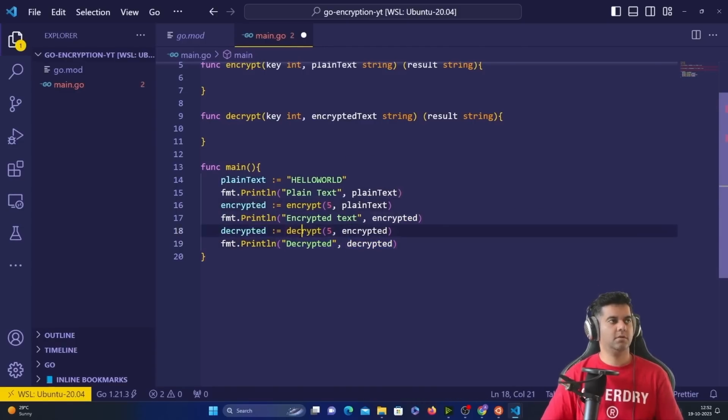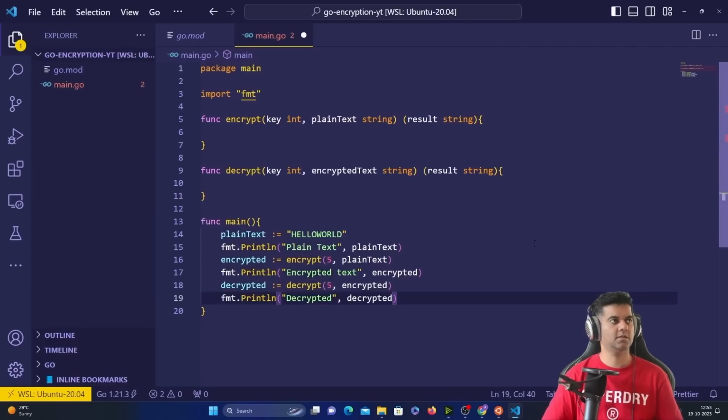So to the decrypt function, you are passing the key and the encrypted text, and you'll get that in the decrypted variable, and then we'll just print that out. So that's it. That's all our func main is doing.